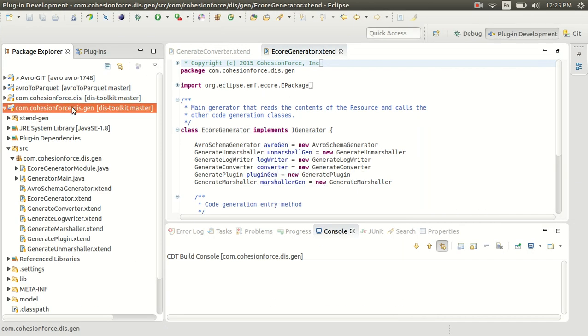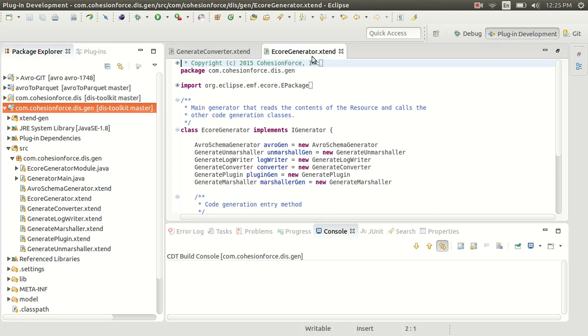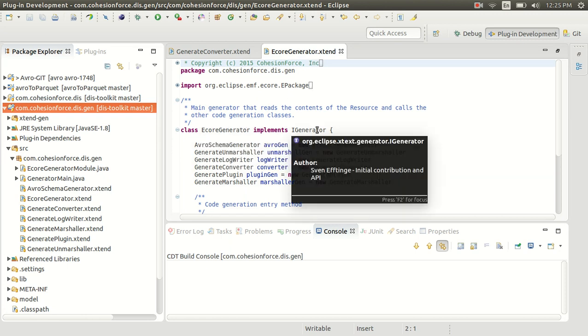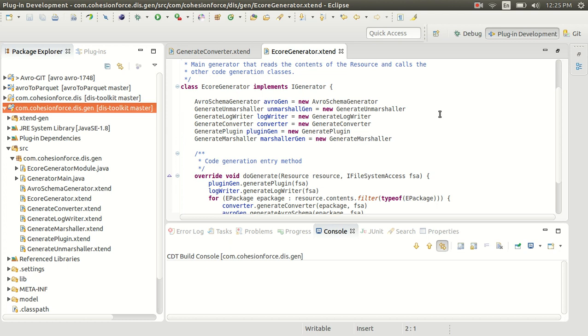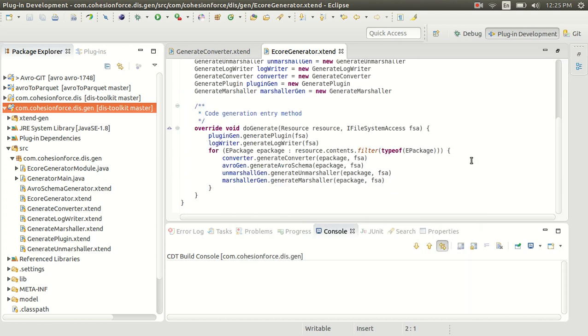But to show you some of the interesting pieces of this, real quick, we'll just go through something like this EcoreGenerator.xtend. That's the name of the file. And then there's this implements IGenerator, which is that one interface thing that we had to hook to get our main. And from that point, there's this method called doGenerate, which does all the generation stuff.